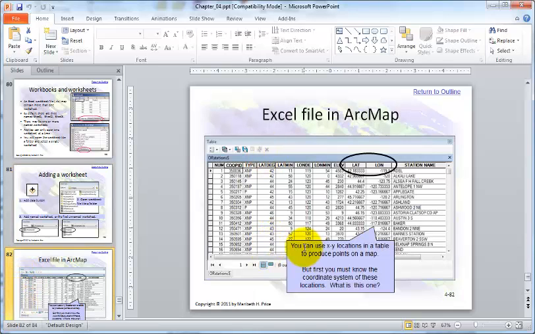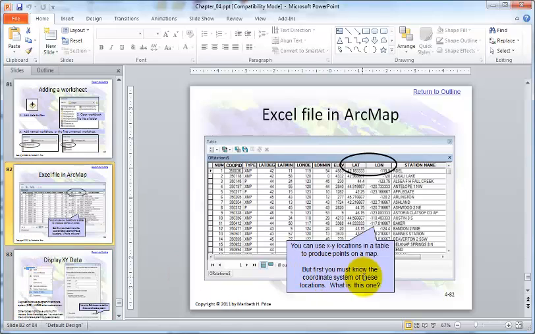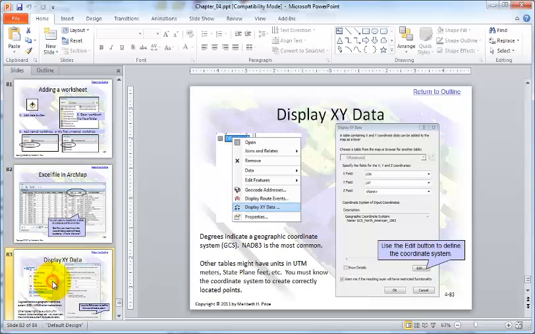With an Excel file, you can use XY locations in a table to produce points on a map, lat and long, or latitude and longitude. For us, remember that latitude is always positive and the longitude is negative because we're going from the prime meridian. You also must know the coordinate system in which the numbers were taken so that they go in the right place.